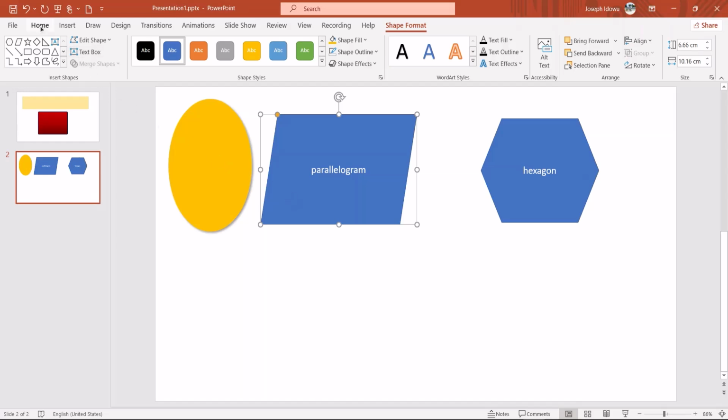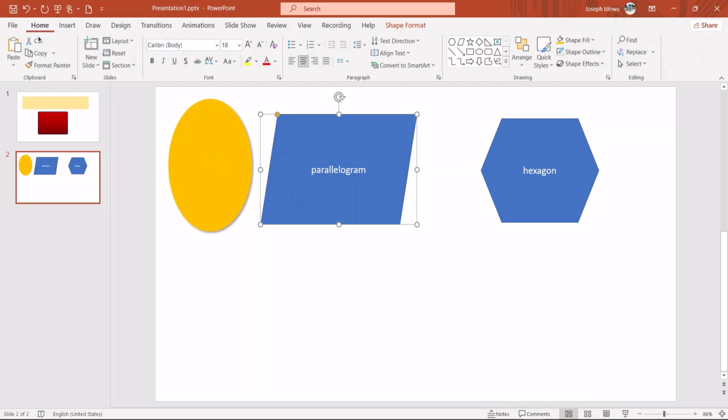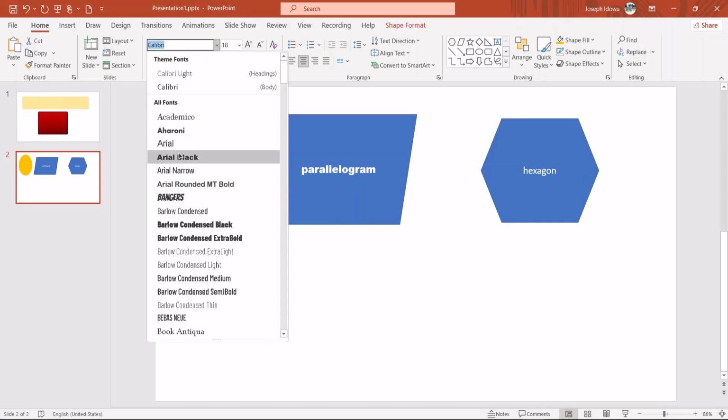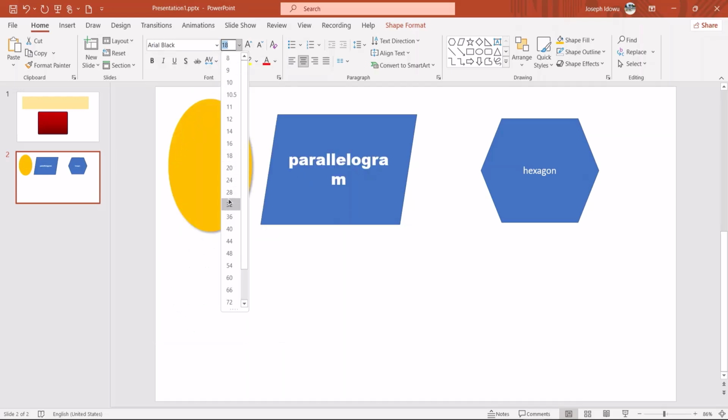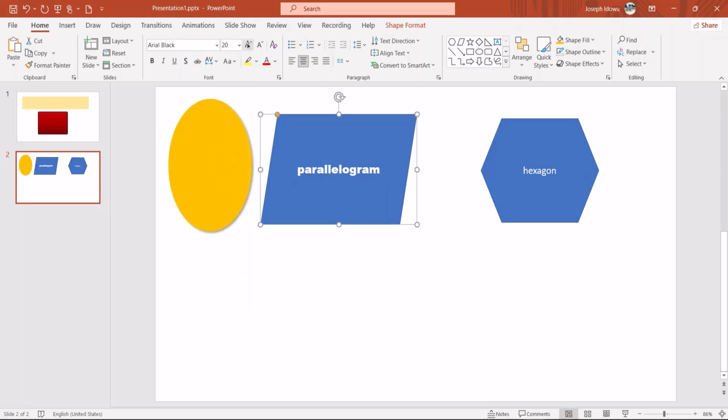So let's go to the Home tab. Click on the Home tab. You can do things like change the font. Let's change to Arial Black. You can even increase the font size. You can see that. Let's use 20. You can use this to grow the font. This is increase font size and this is decrease font size. You can use this to reduce the font size.